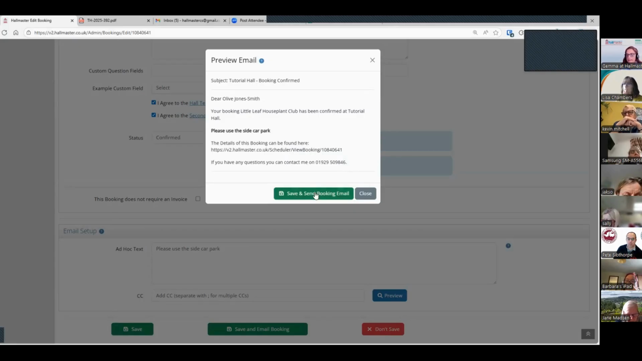You'll then click Save and Send Booking Email. It will email the customer, let them know their booking's confirmed or cancelled according to what you've chosen. And then it'll also send a copy of that email to you, so you've got a copy for your record. If you normally invoice before confirming a booking for an ad hoc, for example, that's no problem at all. There's no restrictions in Hallmaster in the order you do things.